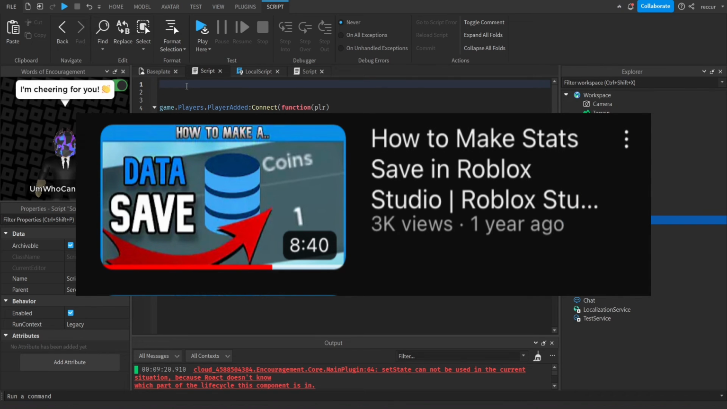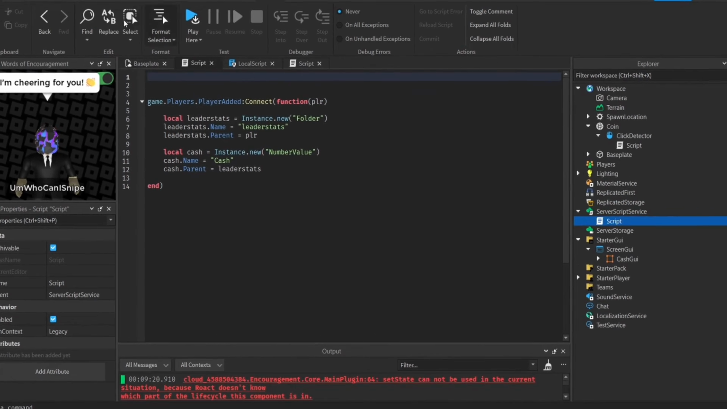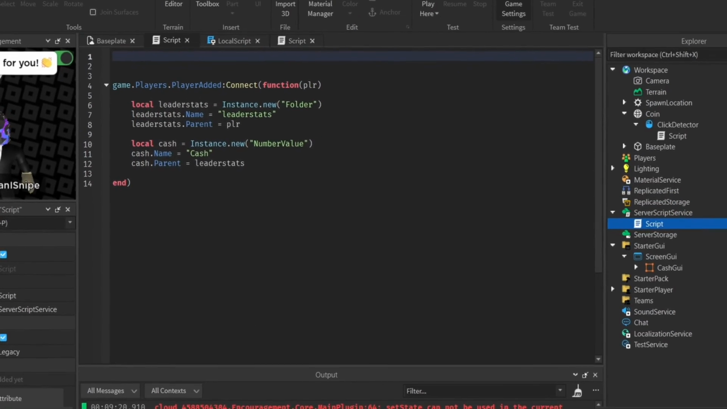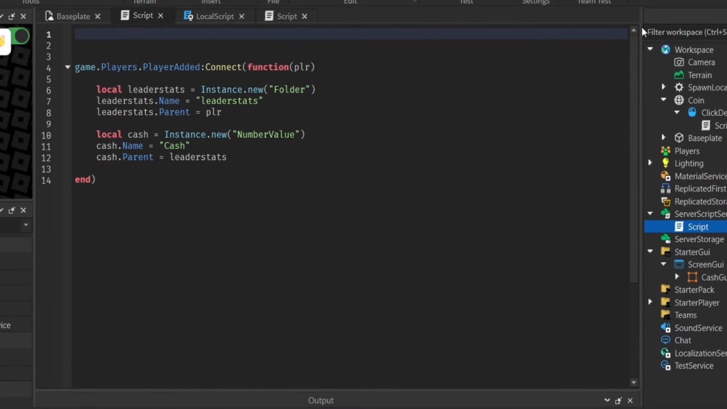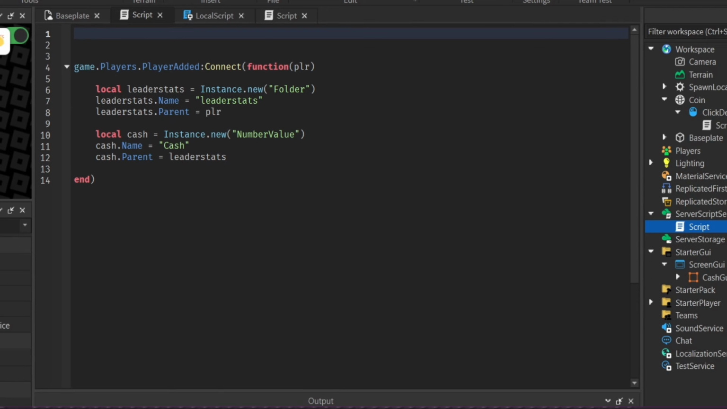So to save data, first of all, you need to publish the game, right? Publish the game and enable API services. Enable API services in game settings. So game settings, security, enable API services. These are just the two main things you need to do in order for data stores to work. That's just the most important thing, right?